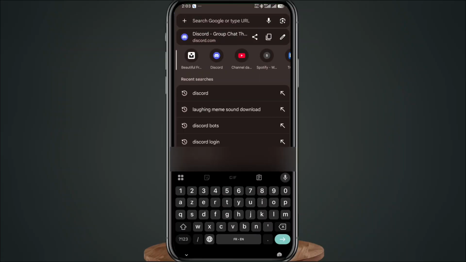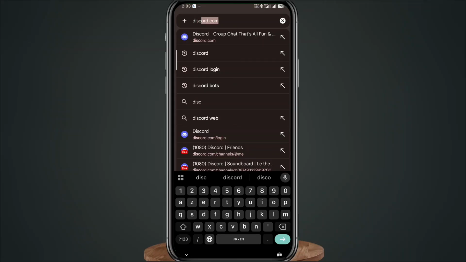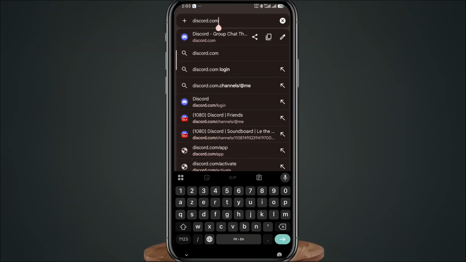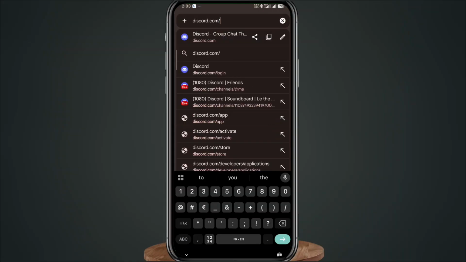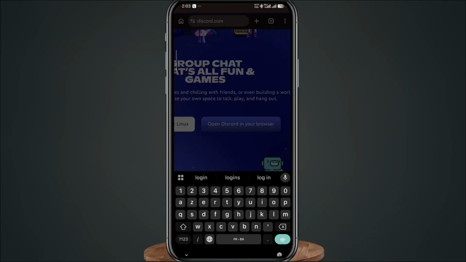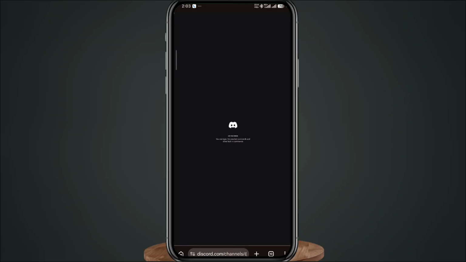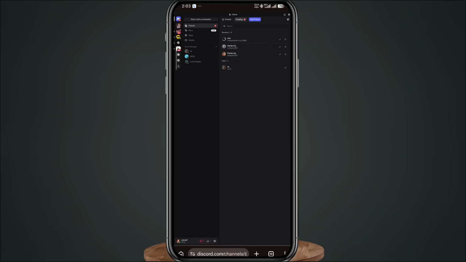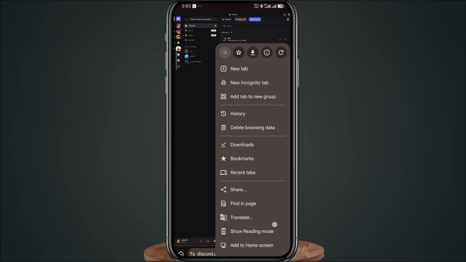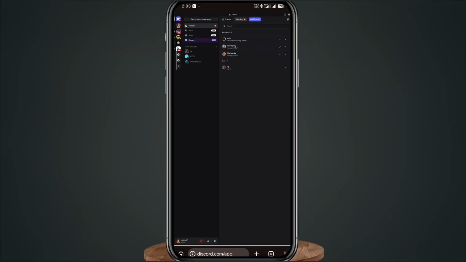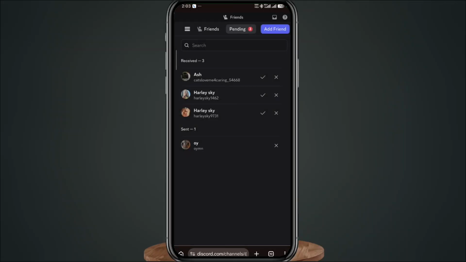So the trick here is to go to your bar at the top and write discord.com, but we're gonna add something to it. After the slash, go ahead and type login. So discord.com/login. If you have logged in before, it's gonna continue directly. If you haven't, you're gonna be asked to log in. Anyways, once you log in, you can turn off the desktop site or not. It doesn't really matter from here. It's just gonna be easier if you turn it off.